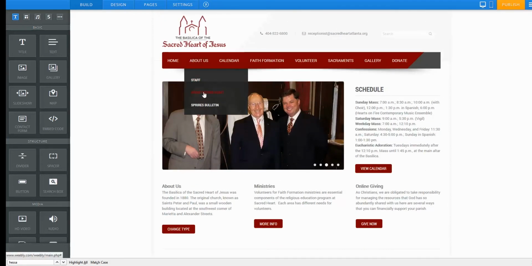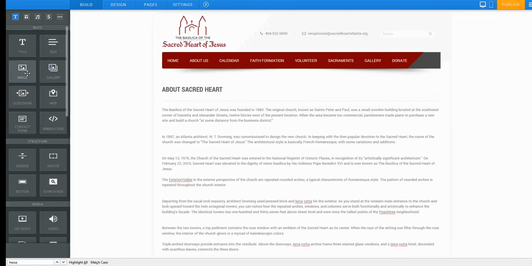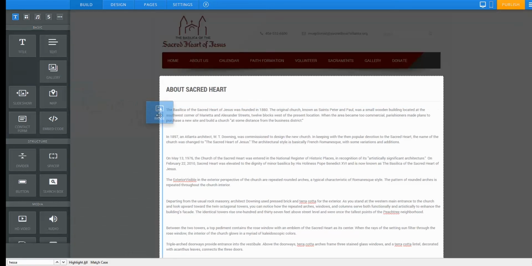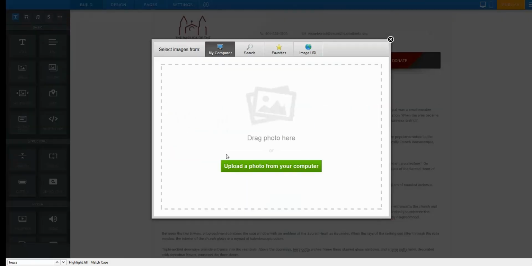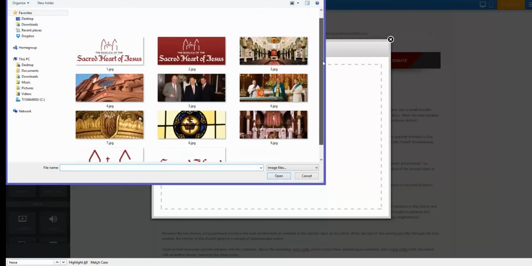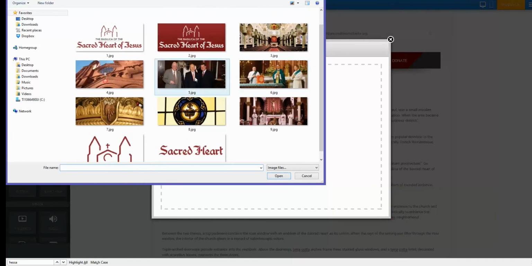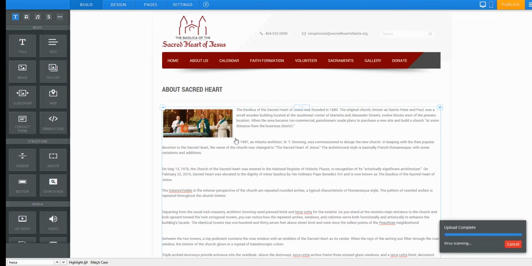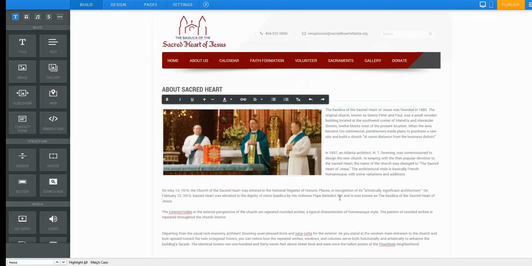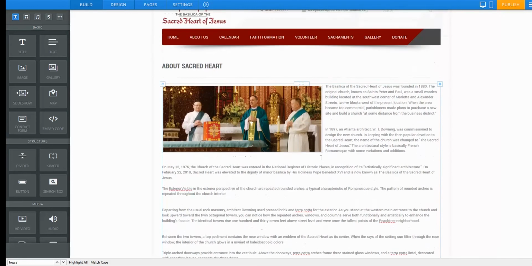Let's look at the About Sacred Heart page. Maybe we want to add an image so that it's got a little bit more color to it. See, we can drag this image just about anywhere we want it. Let's put it here. That means that it will wrap around with the text. And we will go ahead and grab a nice image here. And we can resize that image. And it automatically formats. See, the text is wrapping nicely around. And there's the image put into the page, no problem at all.